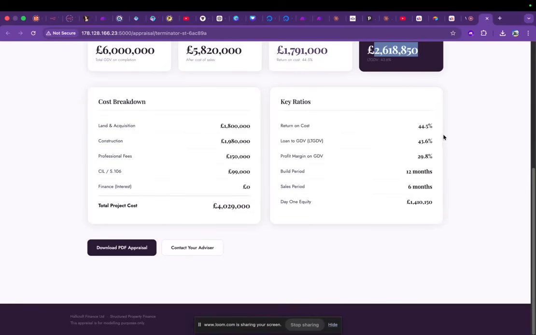And then along with some ratios down here that are really key to the project, as well as you can reload the PDF appraisal from here, and or contact one of us at Hallcroft as well to discuss it further.